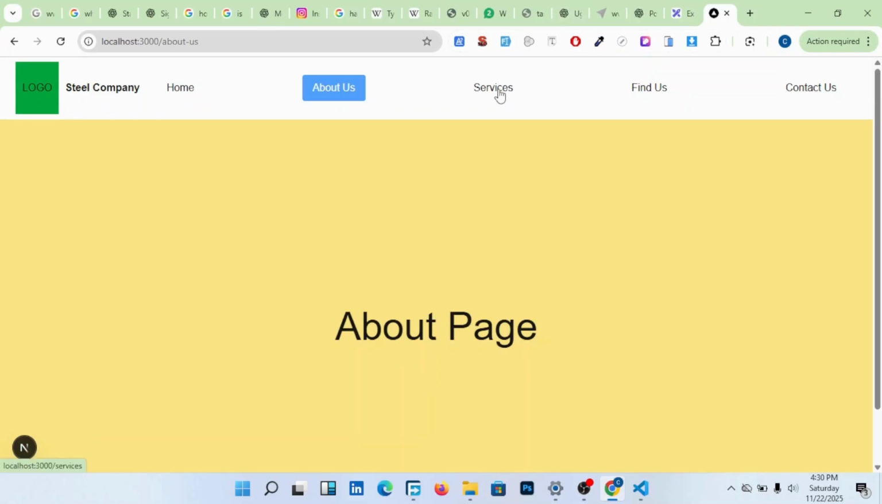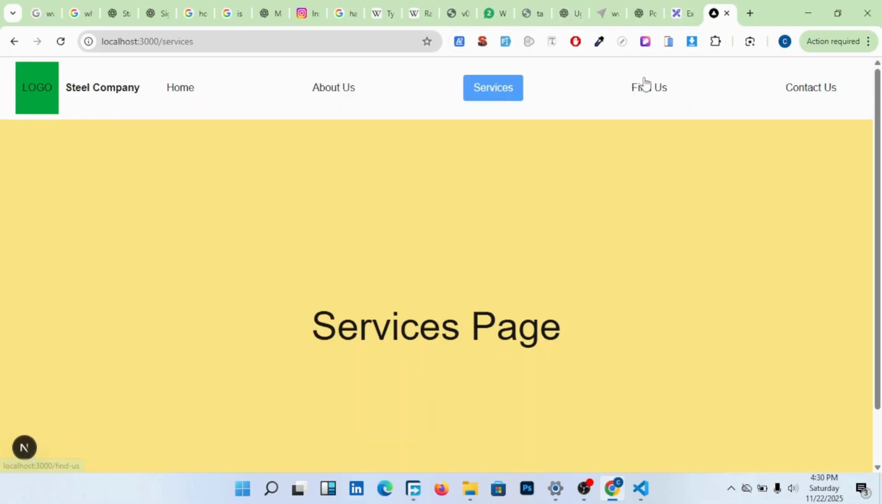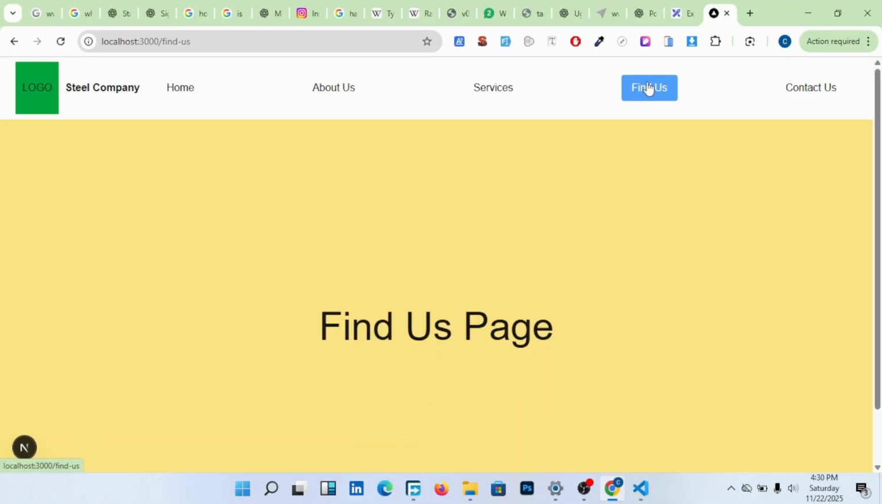Come and tap on the services page. Takes me to the services page. Come and tap on the find us page. Takes me to the find us page. Come and tap on the contact us page. Takes me to the contact us page. Okay. So members, I come and inspect.